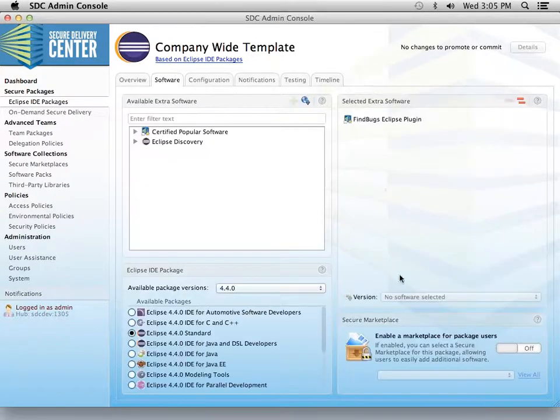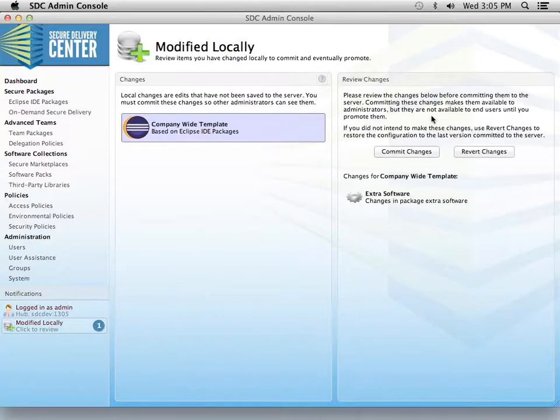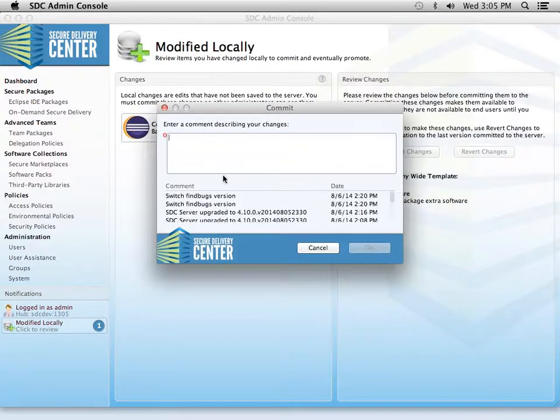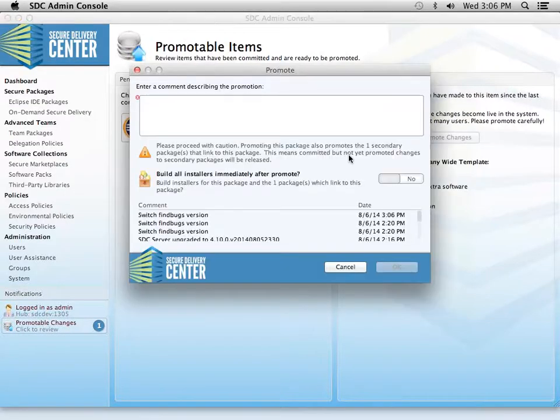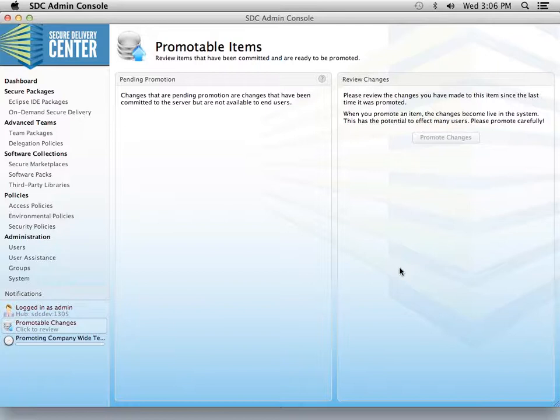Okay, so let's look on the timeline and see which version of the software is now included, and it happens to be version 202. So now that we've got that set up, we can actually push out changes. So I can come into the company-wide template and switch the version of FindBugs to be use latest, and when I push that out now, that's going to affect both packages.